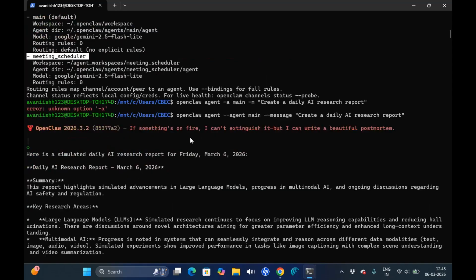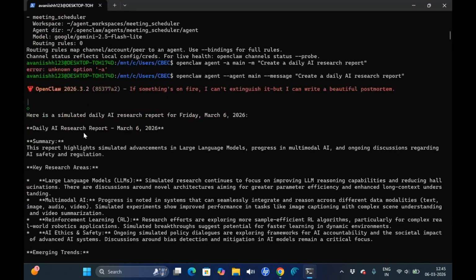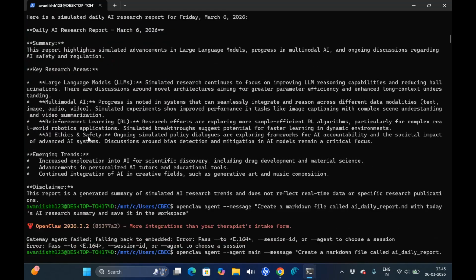Okay. Now we have to run the command of OpenClaw agent specifying the main agent, and this is the message of creating daily research report. Now you can get the response here, whatever is the AI agent report. So this demonstrates the AI has processed the instructions and generated the research summary. So that demonstrates how OpenClaw agents can execute instructions programmatically.